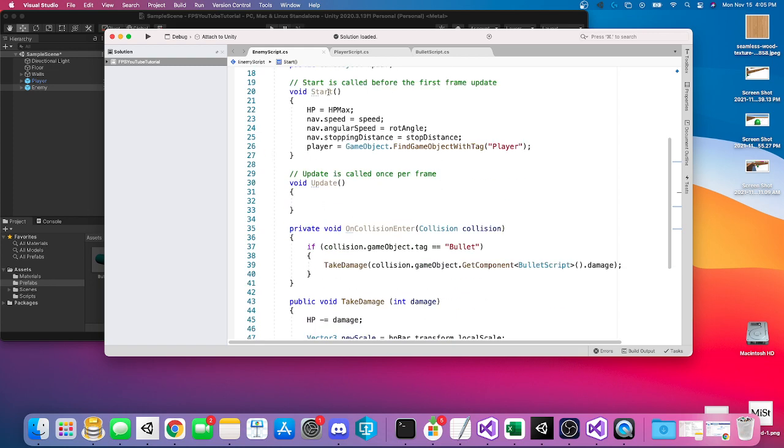Now, I could put that in start as well. However, that's going to be based on a position. I can't say go find the player, but I can say find the player's position. The challenge is as the player moves, that position is going to move too. So what we need to do is we actually need to have it always seeking the player every single tick, which means that needs to go in update.